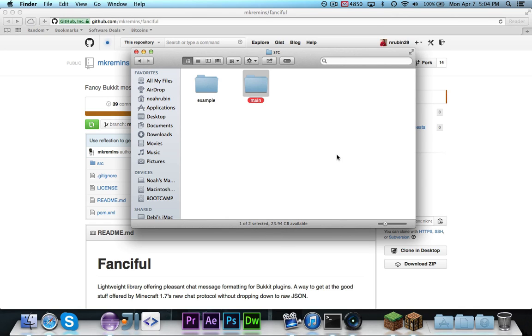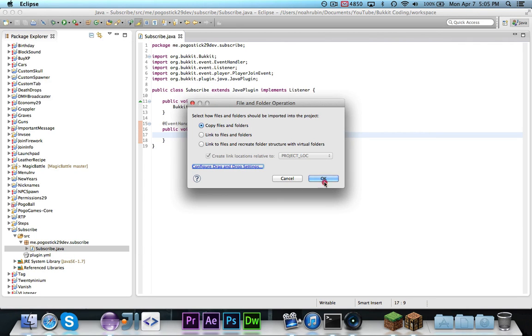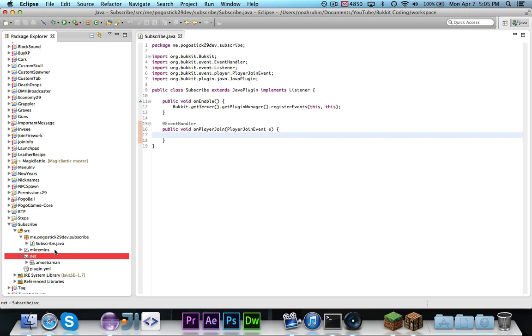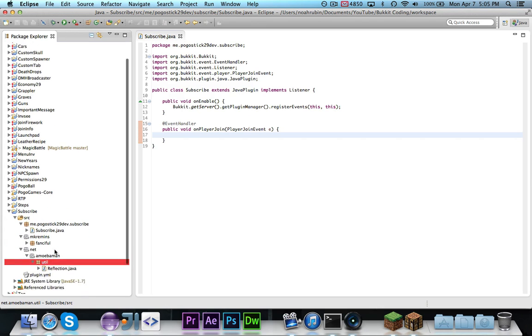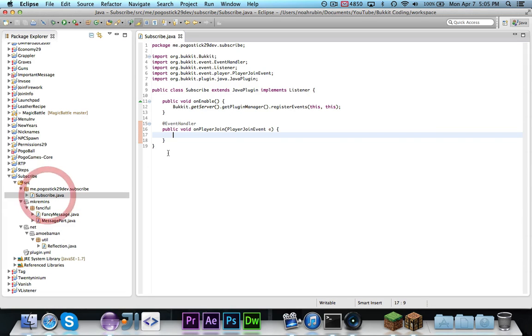Once you have it open, you'll get something that looks like this folder right here. You're going to want to go to src, then main, then java, and when you get right here, you want to head over to Eclipse, take mk whatever and net, drag that into your SRC folder, copy, and hit OK. And now, if you take a look inside, you'll see that we now have three classes: Fancy Message, Message Part, and this Reflection class. So now we can actually go ahead and get started.